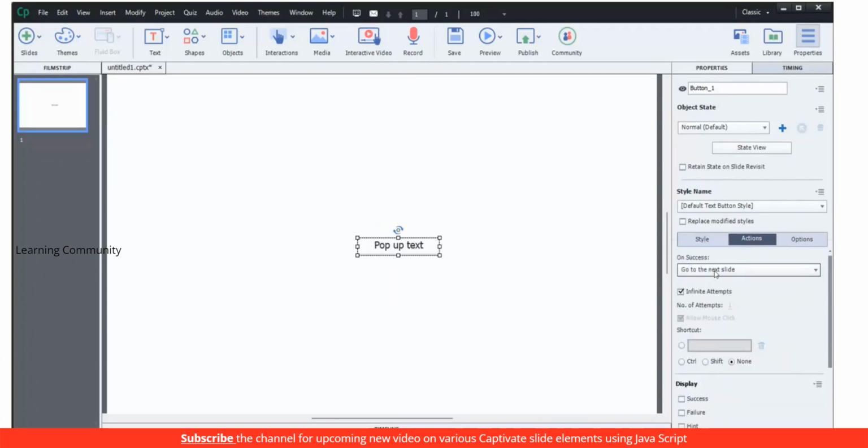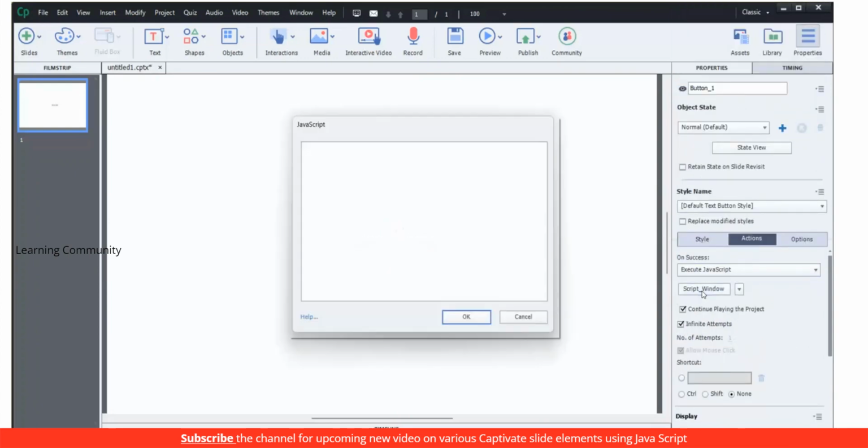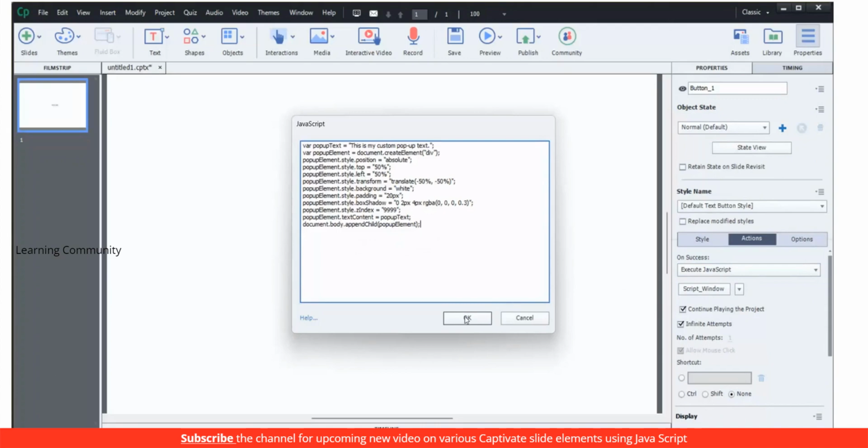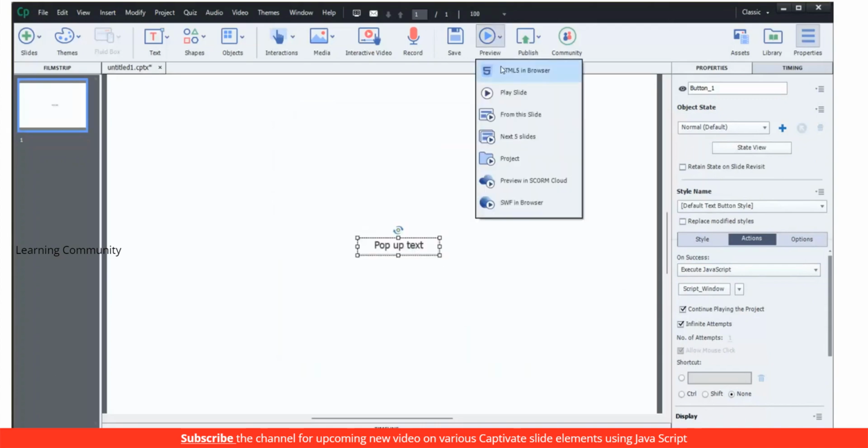JavaScript is a powerful option when it comes to working with Captivate. Select the Action tab. Go to Execute JavaScript. Pasted the JavaScript in the pop-up window.